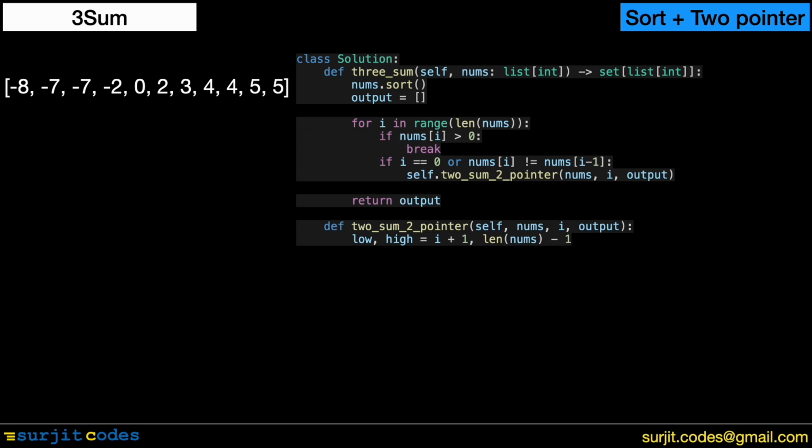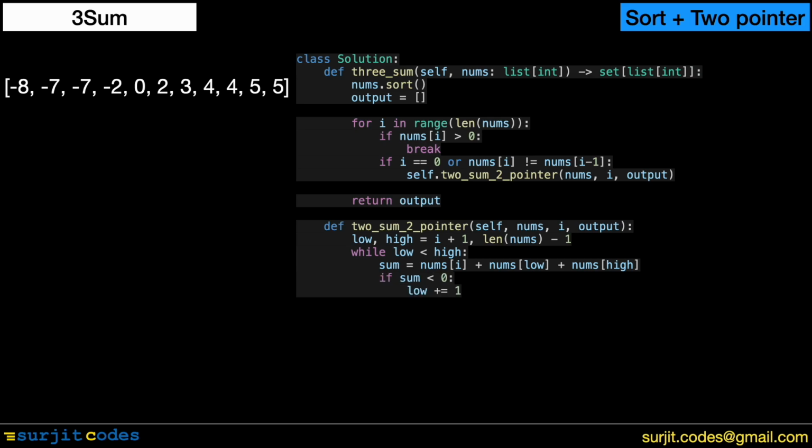For toSum function, we set two pointers, namely low at i plus 1 and high at the end of the list nums, and run a loop while low is less than high. We will move the pointers low and high such that the sum of the pivot number present at position i together with the numbers present at positions low and high become equal to 0. So we compute the sum.